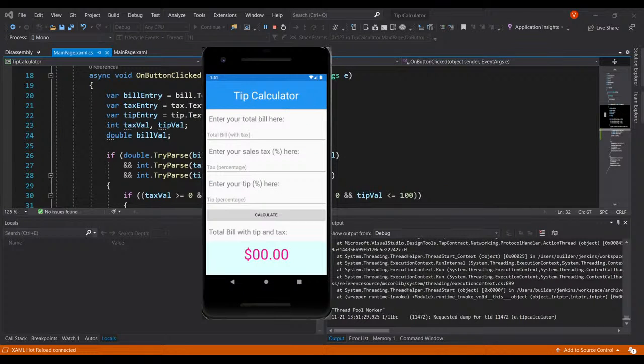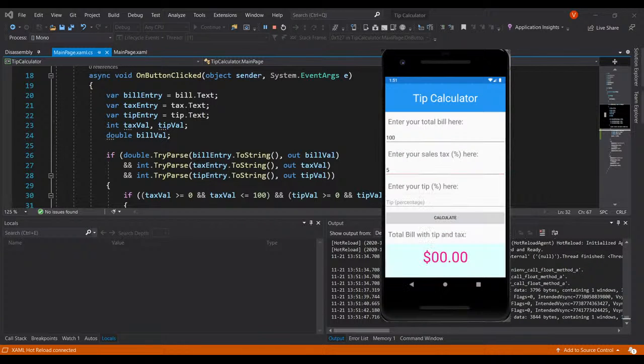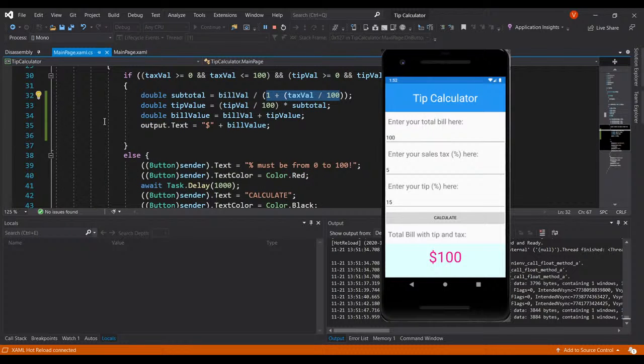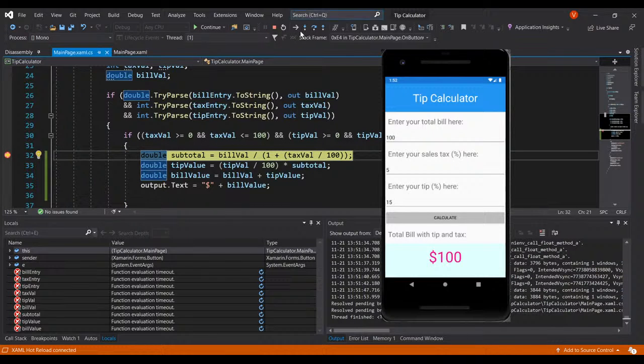And now I can't enter text in here. Please, let me type. There we go. No, please, don't. There we go. Don't you dare pull out the tip calculator isn't responding thing. Alright. 15. I lost the breakpoint there. Oh my goodness. Alright, let's see if we can hit a breakpoint here. Okay, there we go. Thank goodness. I thought I was going to have to rerun it.